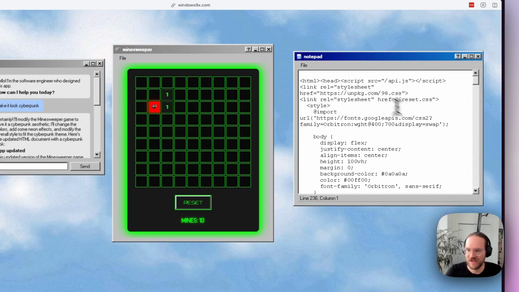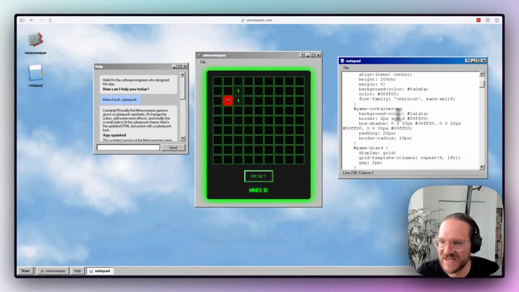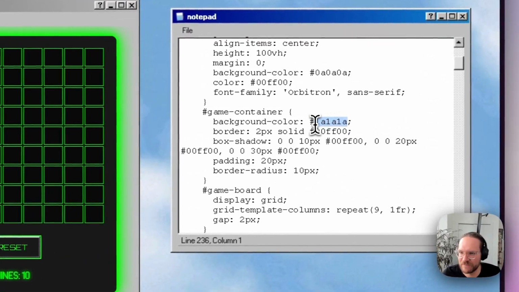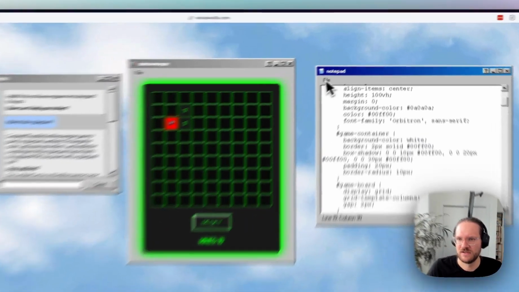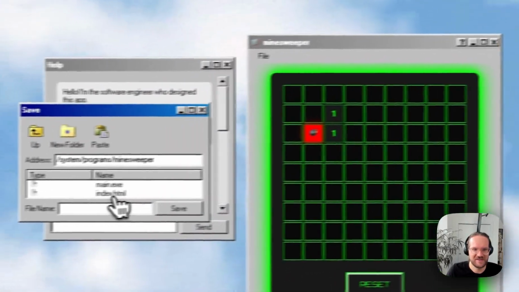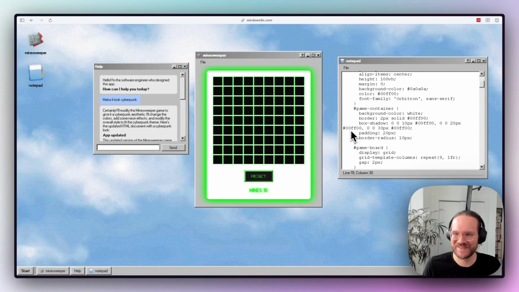There's a lot of code here. We can look at the game container, this must be the black color. Let's see if we can change the color of this to white. We should be able to save, edit the file, and you'll see the program can be live reloaded and changed on the fly. So this is just a quick little overview of Windows9x.